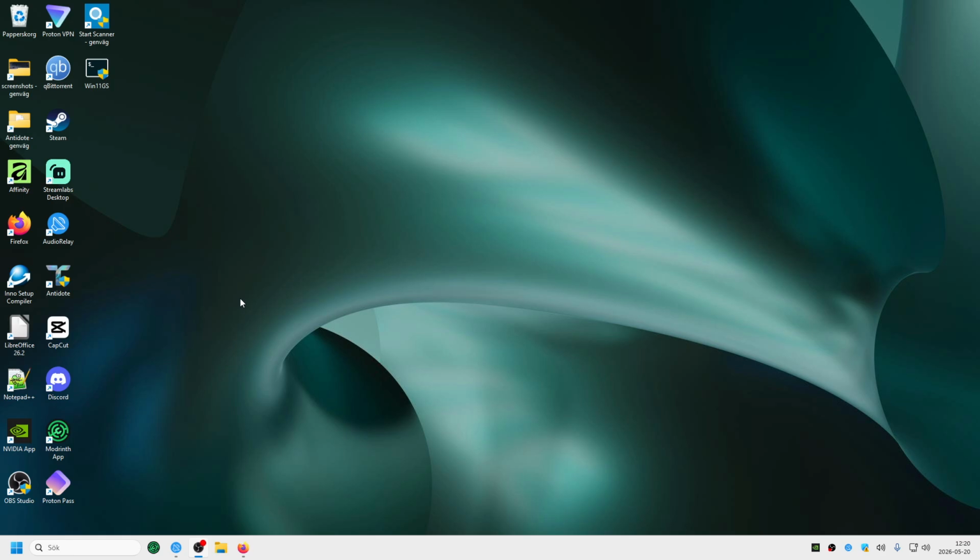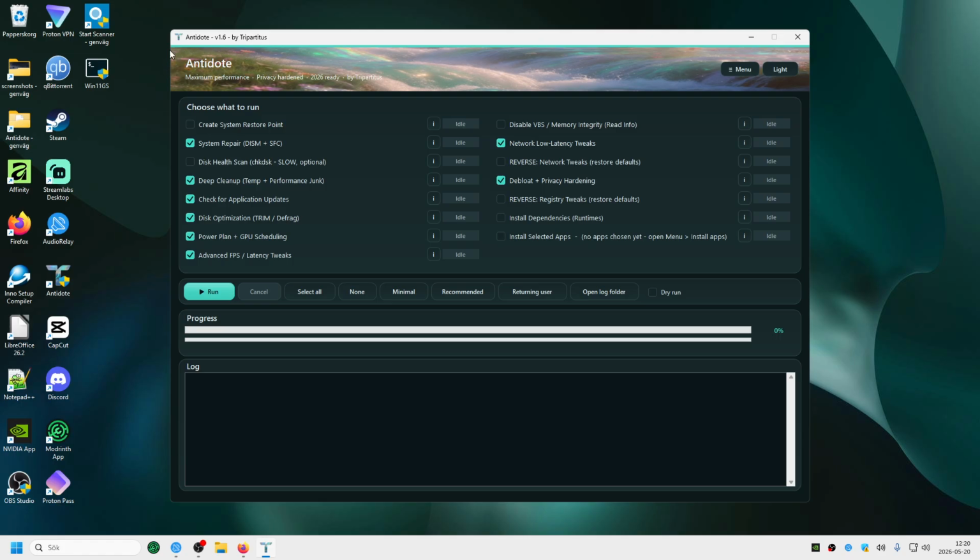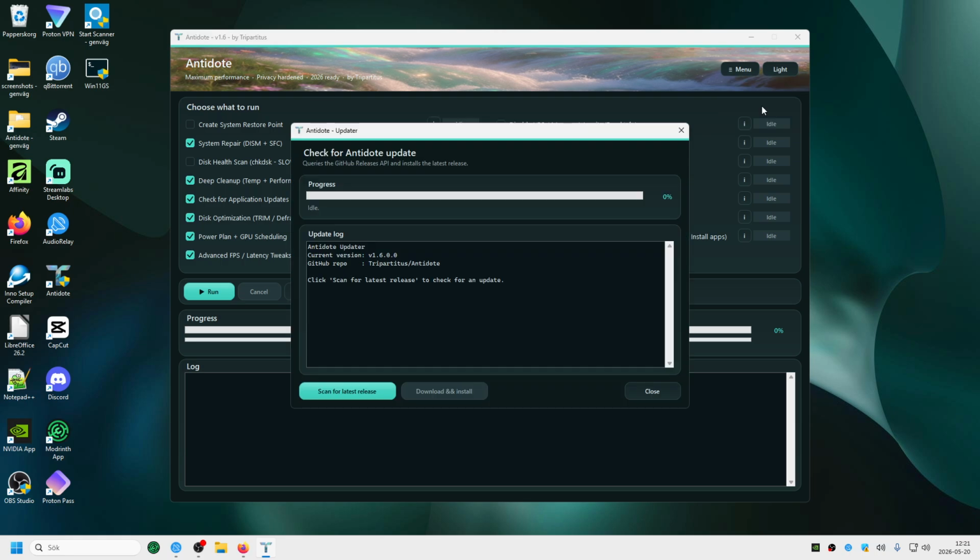Hello guys, and welcome to this short step-by-step tutorial on how to download and install the latest update for the Antidote program. There are now two ways that you can do this. If you already got the latest release, if you got version 1.6 and up, then you can open up the program and go into the menu and click here on check for Antidote update.